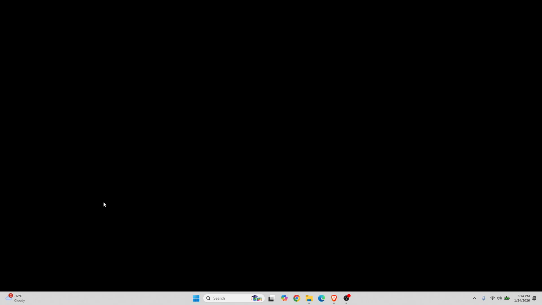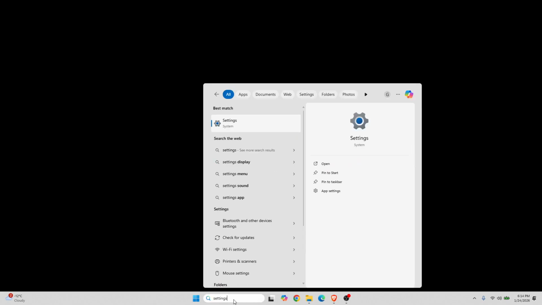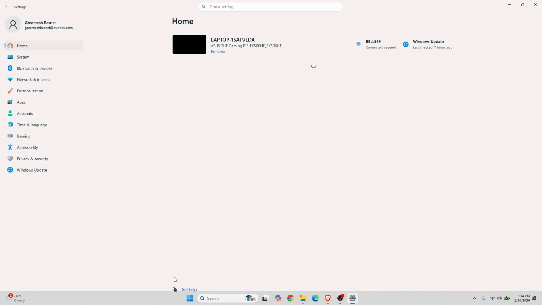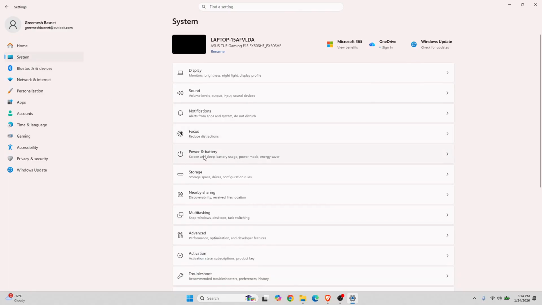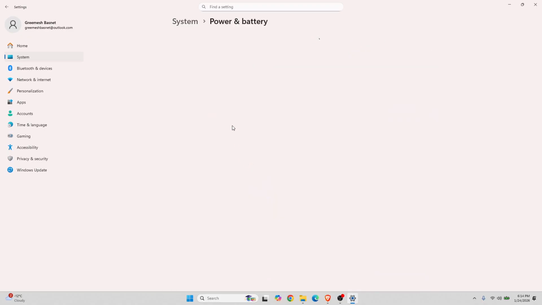So the next step is change power mode. This setting alone can boost performance instantly. For this, go to Settings as we did before and go to System. Then there will be Power and battery. Just click on that and then click on Power mode.